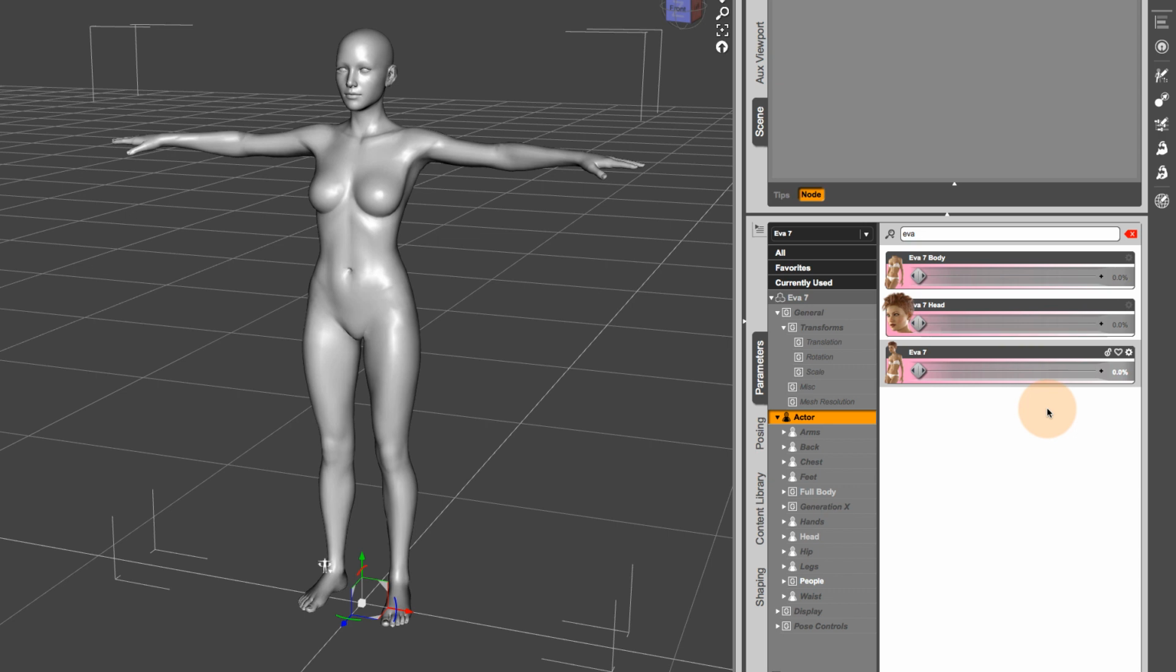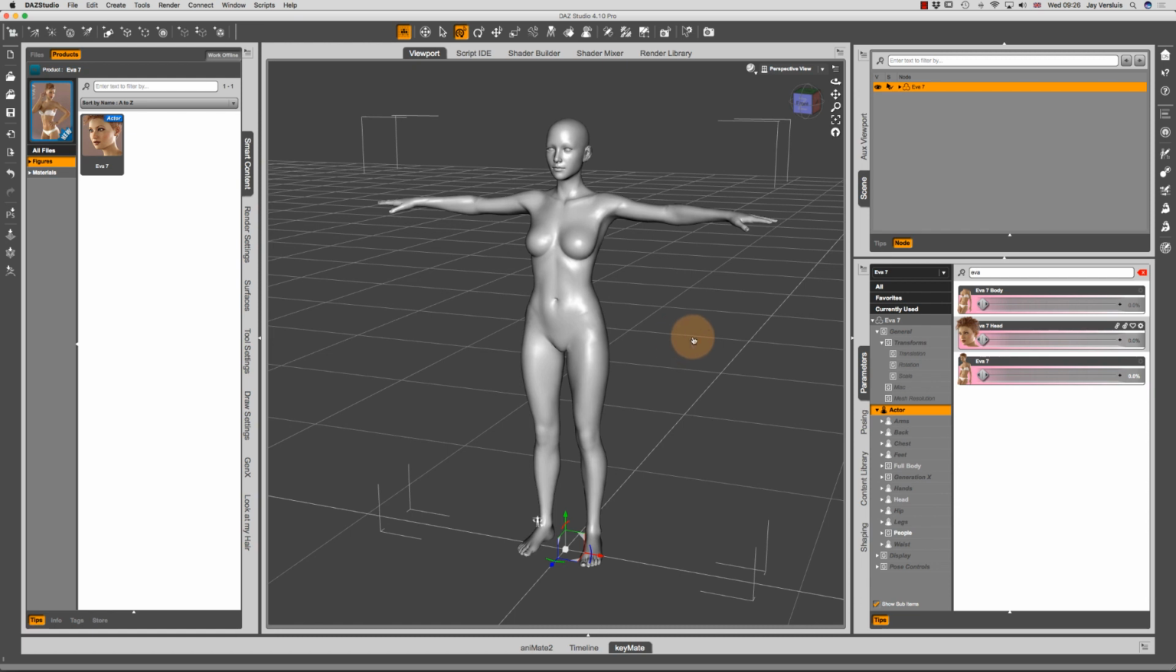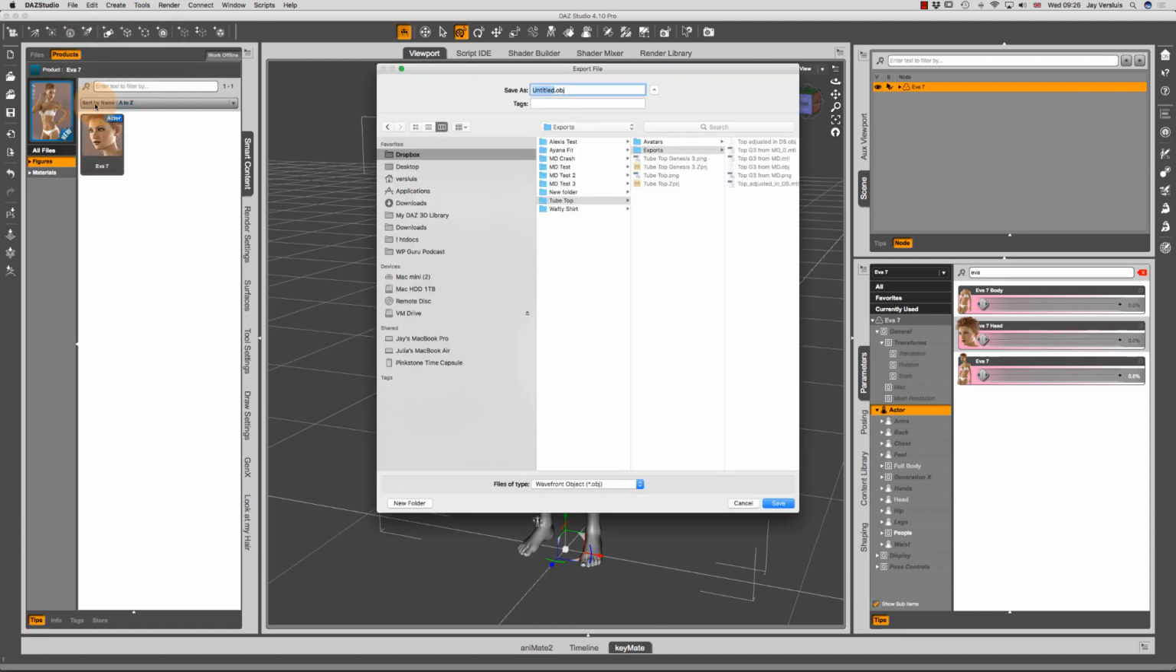Now, there we go. With those things out of the way, let's make sure we export this character so we can use her in Blender. And for that to happen, we head over to File, Export, and find a suitable folder. In my case, that's on the desktop, Blender Export, and I'm just going to call that Eva whole.